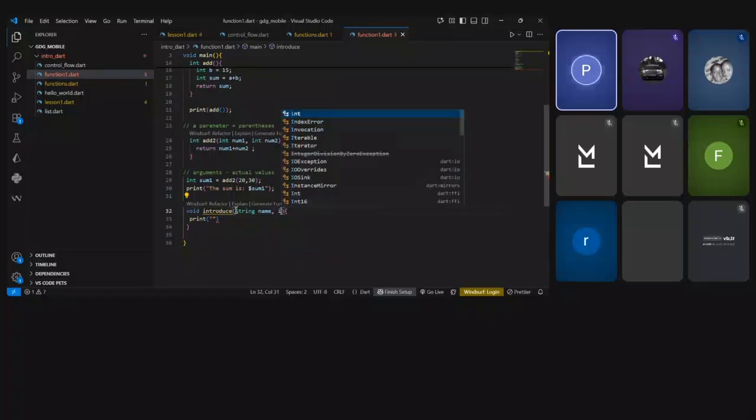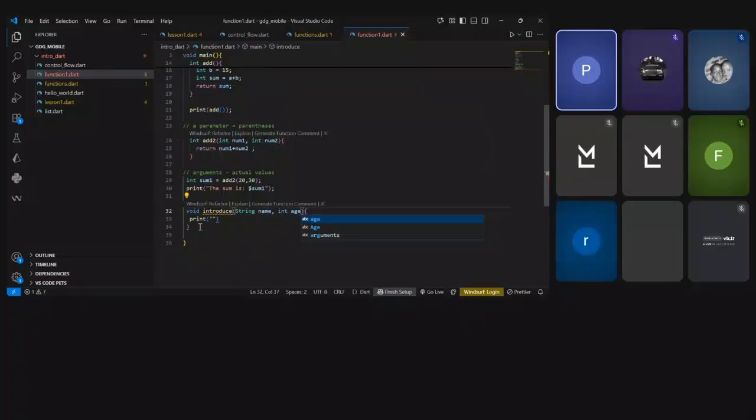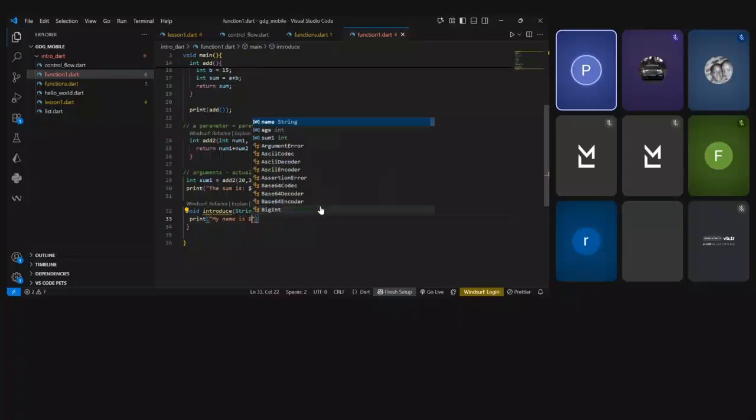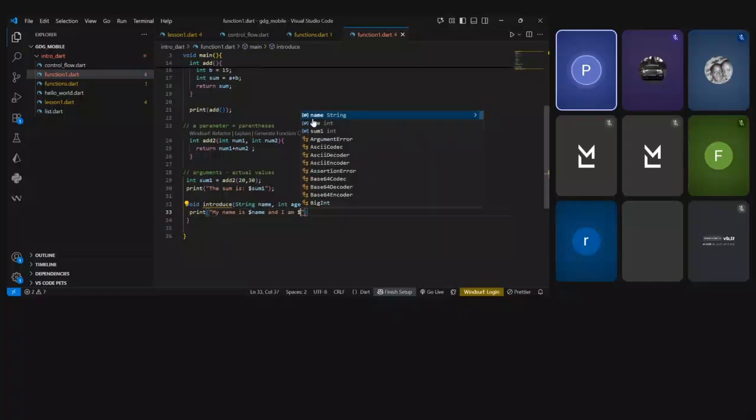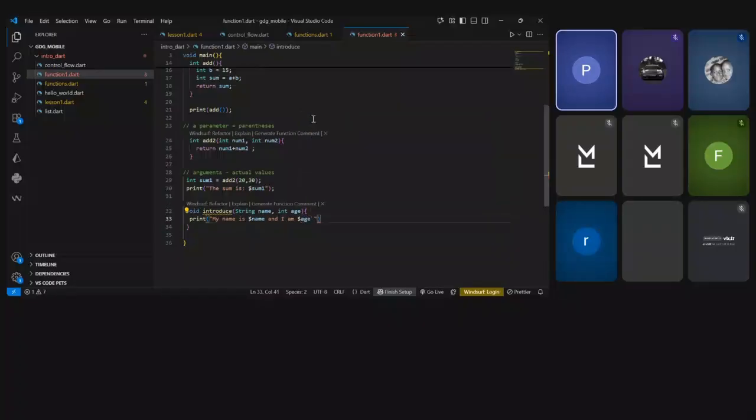And then we also want to print out the age. So we are going to use int age. So this function will take the name and the age, and it will print out "my name is $name, and I am $age years old."